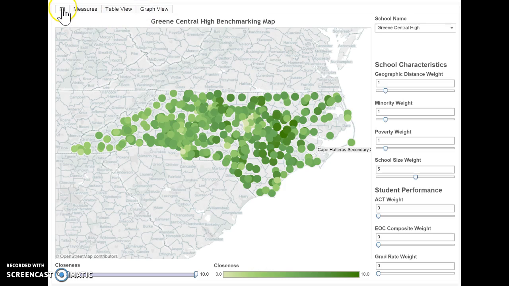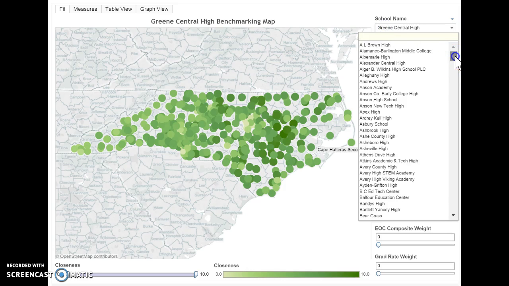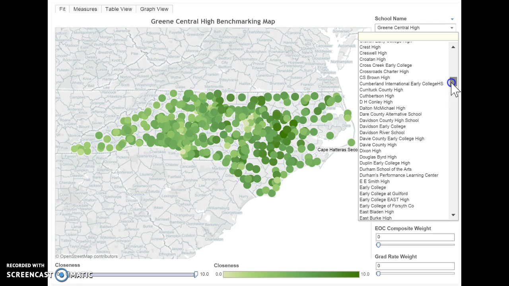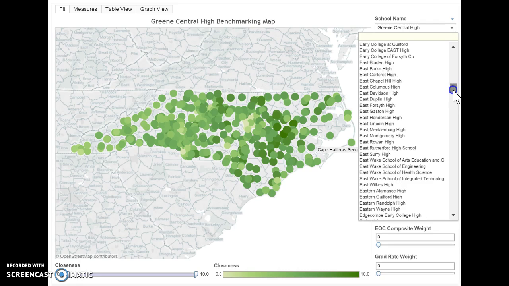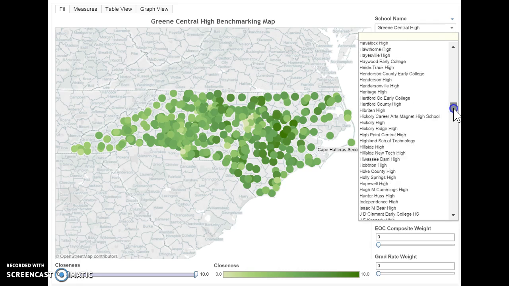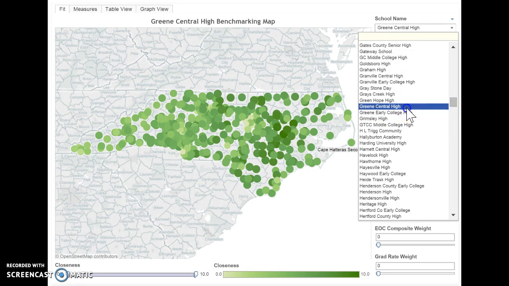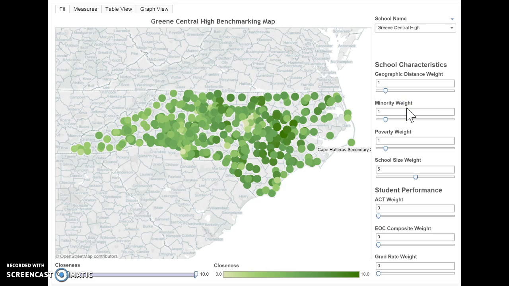The first one is to determine fit, and this is really where the user should start. The user is generally going to start by picking a focus school, and for the purposes of this demonstration, I have chosen Green Central High. If you notice though, all 565 schools that are included in this analysis and referred to in the paper are listed within these menus. But I'm going to go ahead and select Green Central High just to ensure that that's there.